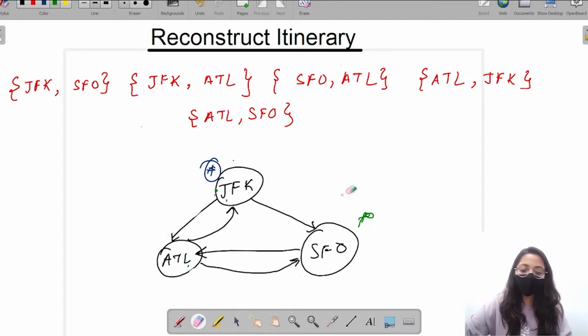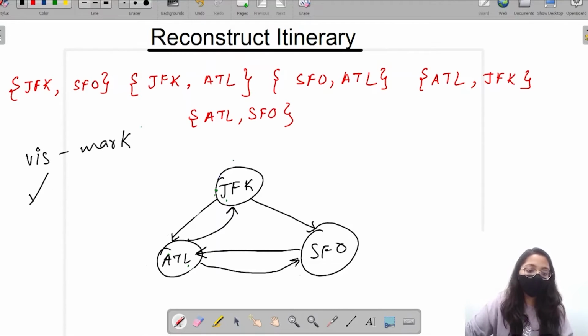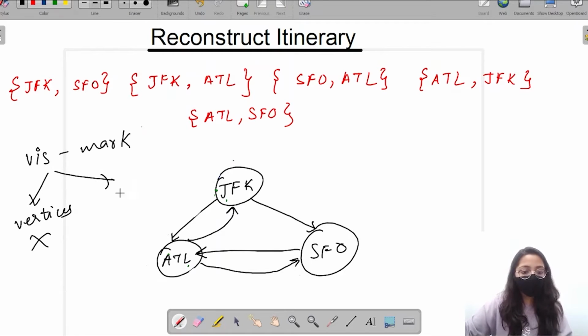That is why we cannot use normal DFS in this question. So what will we do now? I am saying that when we go mark visited, instead of vertices, we will mark edges. Okay, so let's try to work with edges.